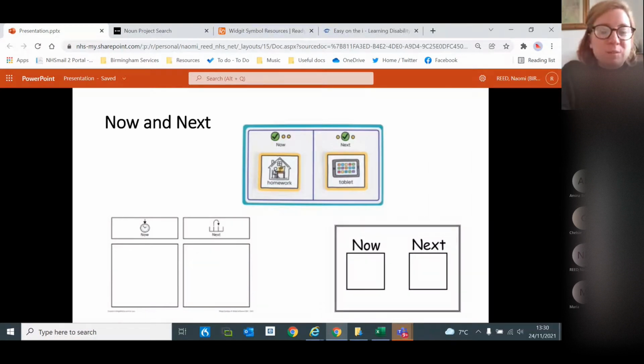And the idea of a now and next board is that we're showing the child really clearly what's happening now and what's happening next. So it's one of the first steps to a child starting to understand something that's going to happen in the future and being ready and prepared for it. And we generally use symbols on now and next boards, but you can also use an object of reference as well. So if they're small enough, you could stick some Velcro on and stick them on your now and next board.